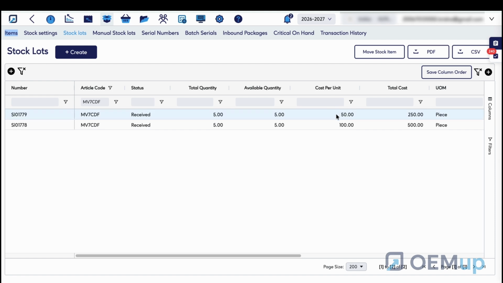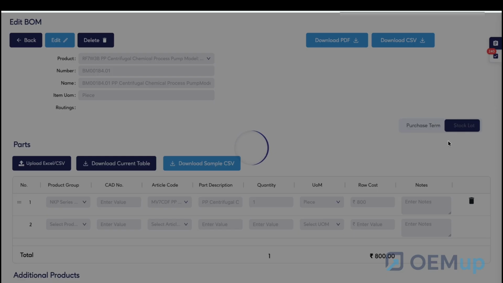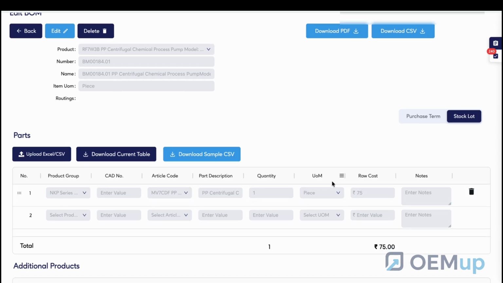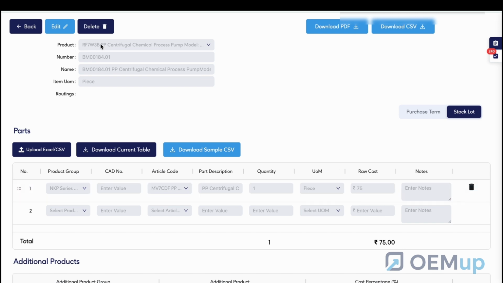If stock lot is selected, the raw cost is calculated using the average cost per unit from the available stock lots. This gives you the flexibility to calculate manufacturing costs based on your preferred inventory valuation method.